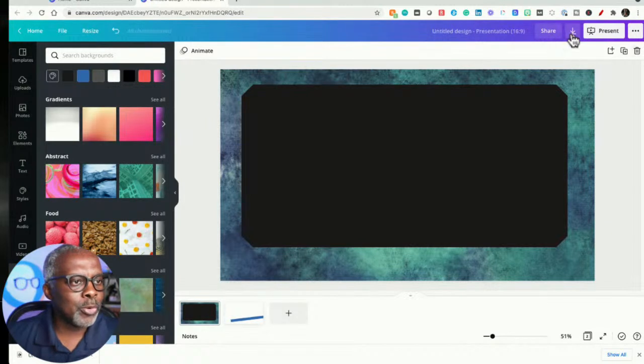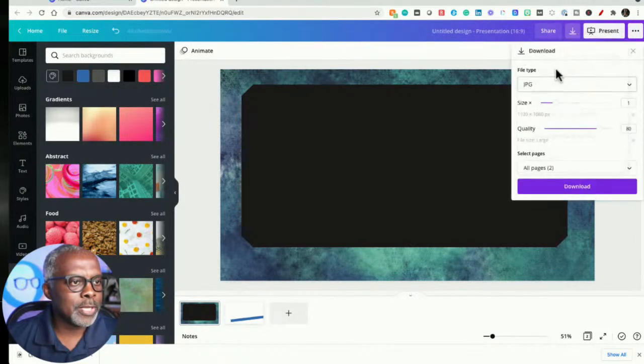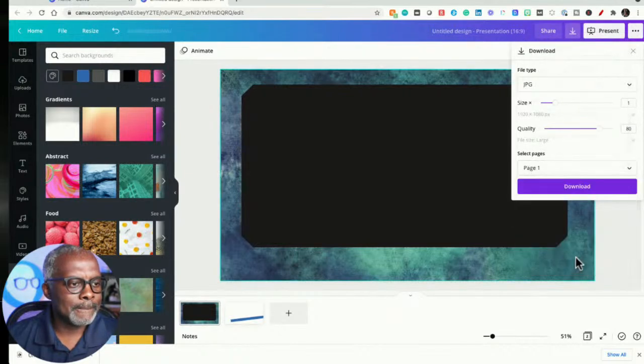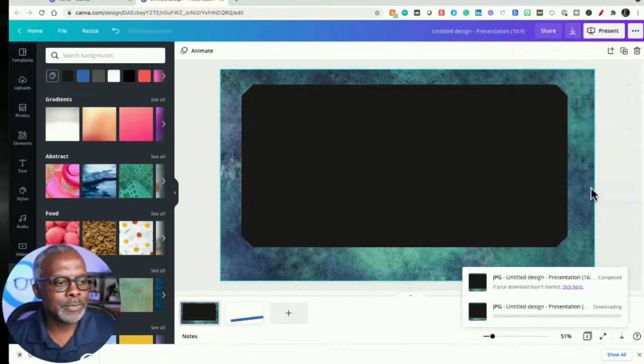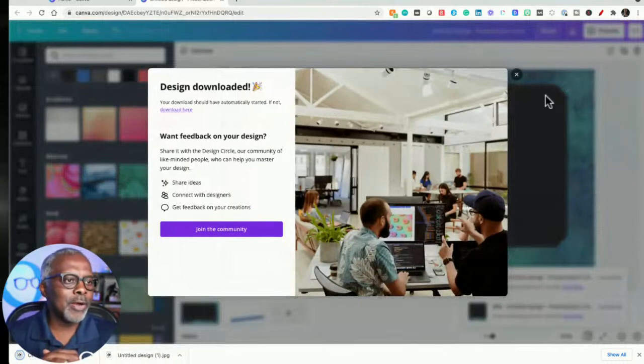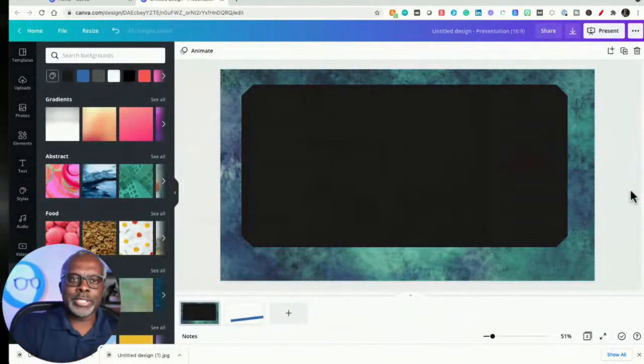So now let's export this file. And we're going to export this as a JPEG. Download this. Now, if you're using the free version of Canva, you need to follow the following steps with me.